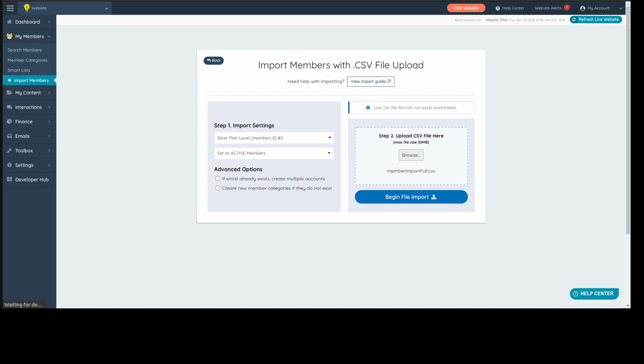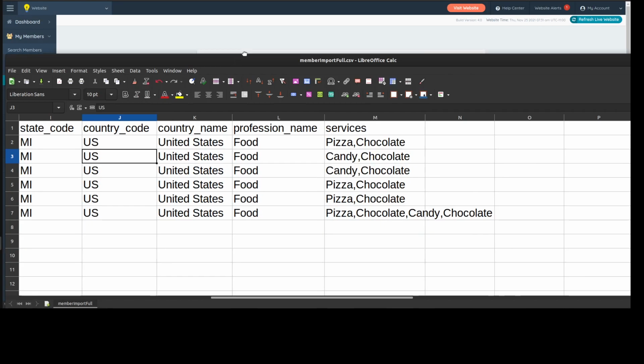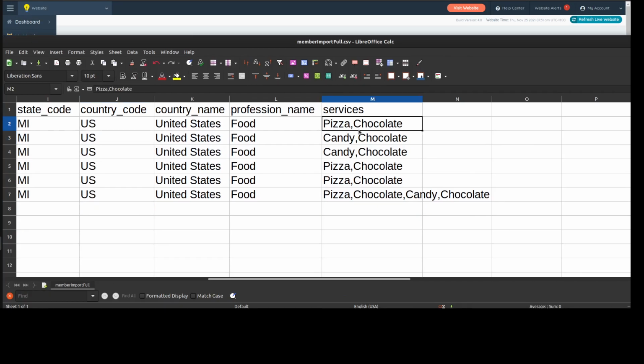Awesome. We are supposed to see 1 member on the pizza section, 2, 3, 4 members on the chocolate pizza category, and we're supposed to see 1, 2, 3 on the chocolate candy category. Is that good? Is that correct?